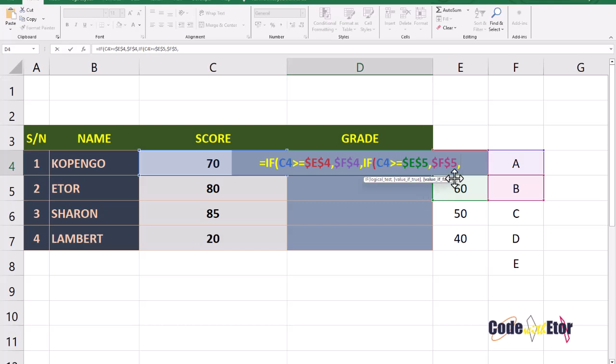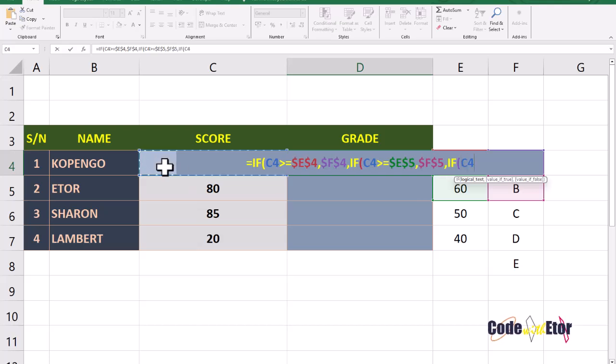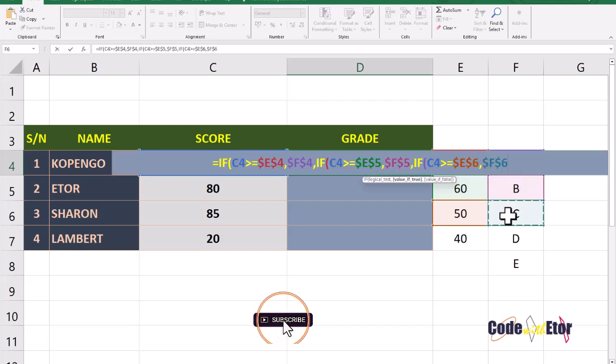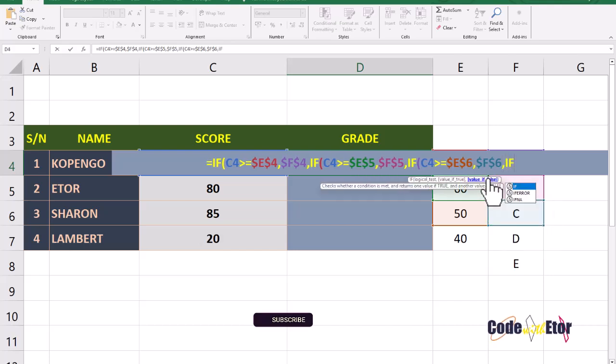So now we are on value if false. Then you start a new if function again. If the same cell is greater or equal to this cell, we press F4, give me this cell, we press F4 again. So that is the value if true. So always be looking at this side when you are typing. So when you are done, you press comma to move to value if false, and then you start again.